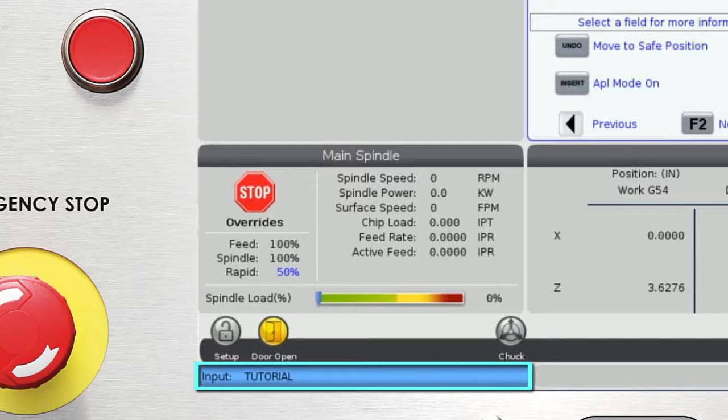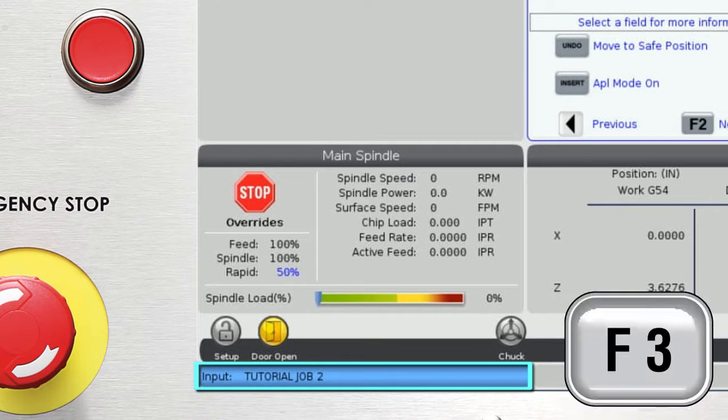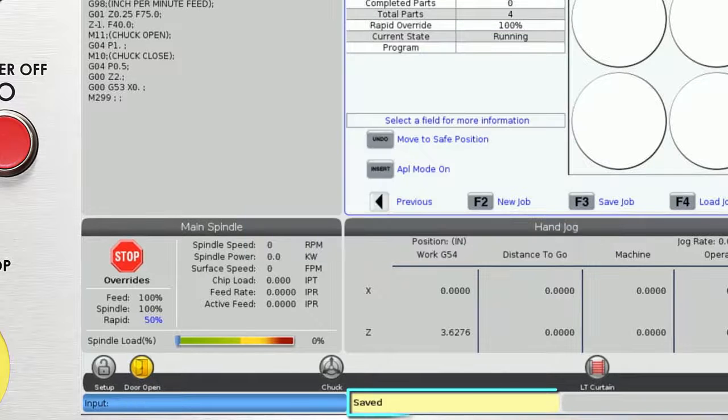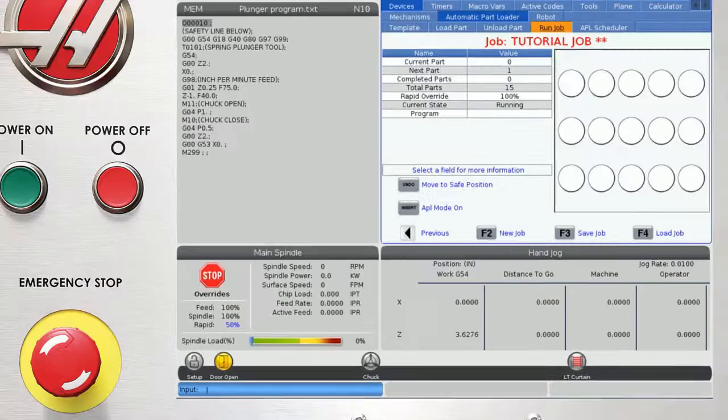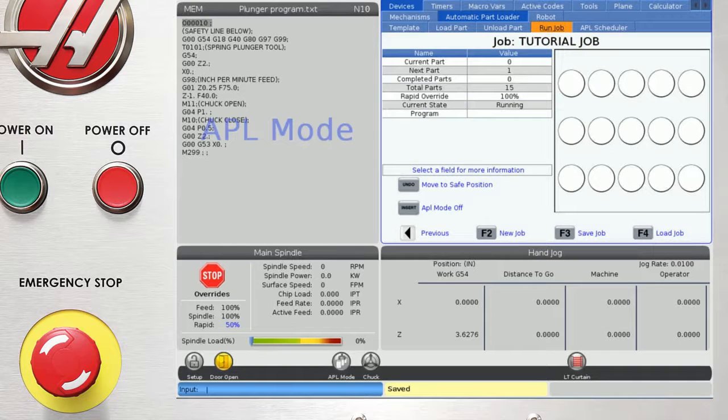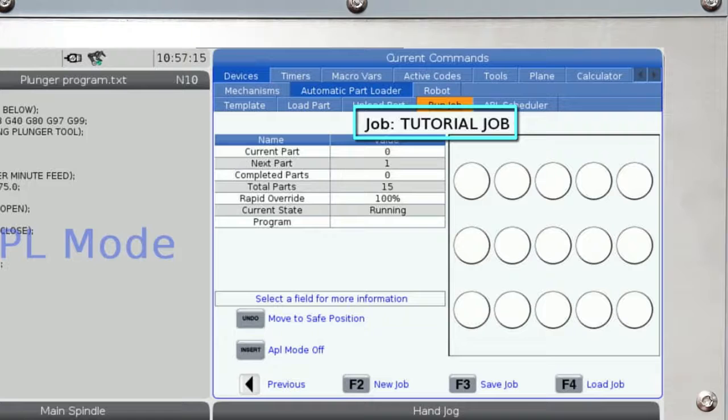To save your job, type in the name you want to give your job, then press F3. A pop-up will open, allowing you to select the directory you want to save your job in. You can also quick save the current job by pressing Insert to turn on APL mode. Once your job has been saved, you will see the name of your job turn black and the asterisk removed.